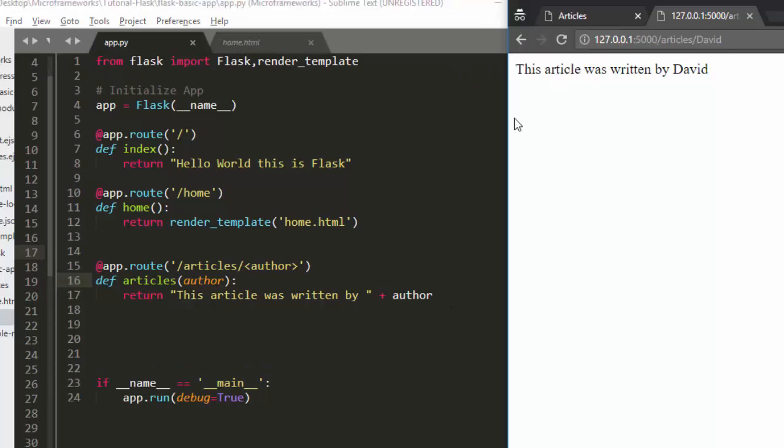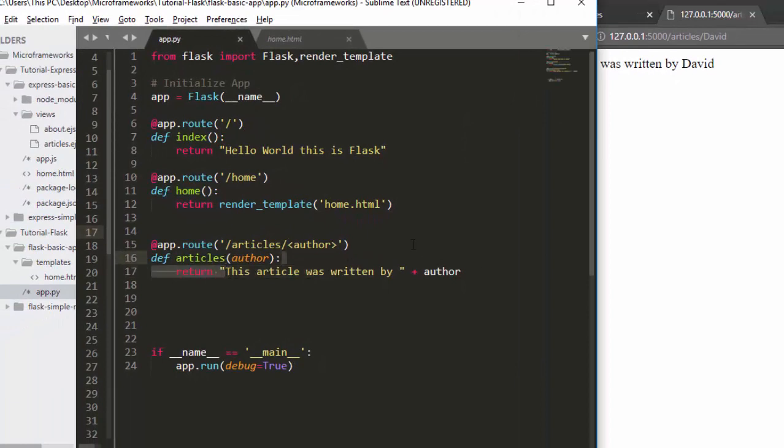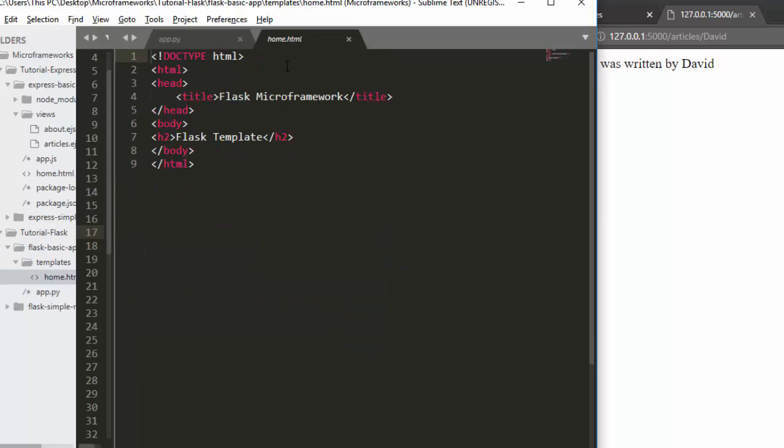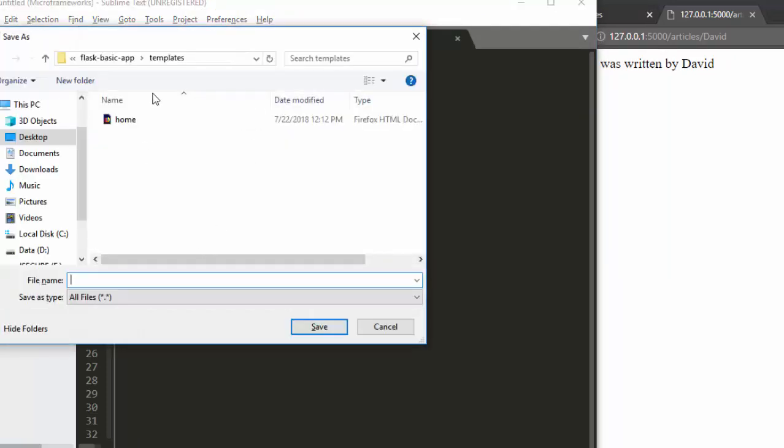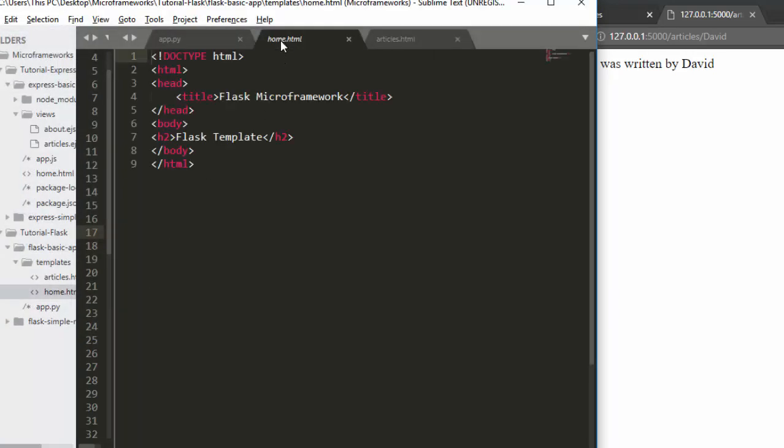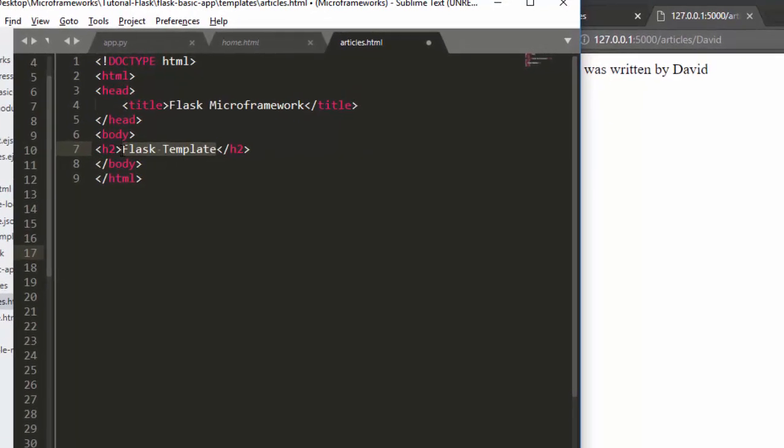Right? So now how do we actually make it pass this thing into a template, instead of it passing it straight away like a string? So I'll just go to my templates here, and I'm going to create another file inside my templates folder. I'm going to call it articles.html. Then I'll copy this and paste here. Then here I'm just going to call it my articles, and then I'm just going to pass in simple author. So the author is what I'm going to put here.